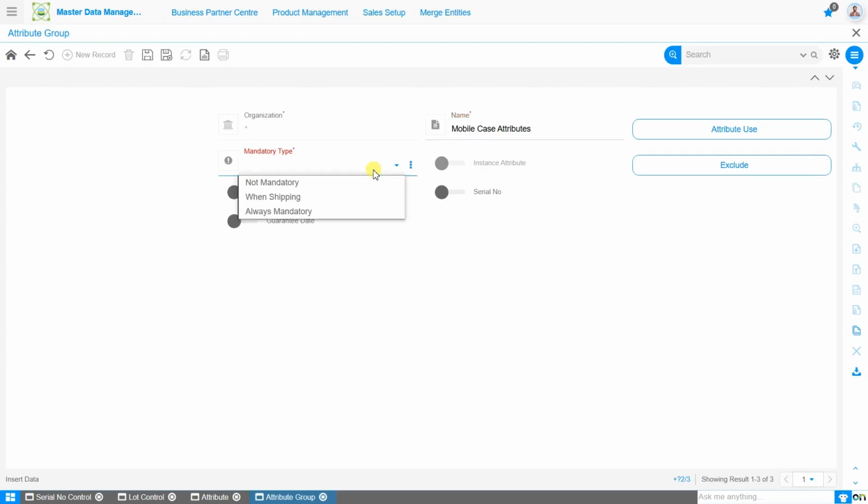If set to Not Mandatory, the system will not ask for attribute values while saving any transaction line. If set to When Shipping, the system will require attribute values only during shipment transactions, such as on the delivery order screen. If set to Always Mandatory, the system will enforce attribute value entry at every transaction line where the product is linked to this attribute group. For now, select the mandatory type as Always Mandatory and click on Save to save the header.